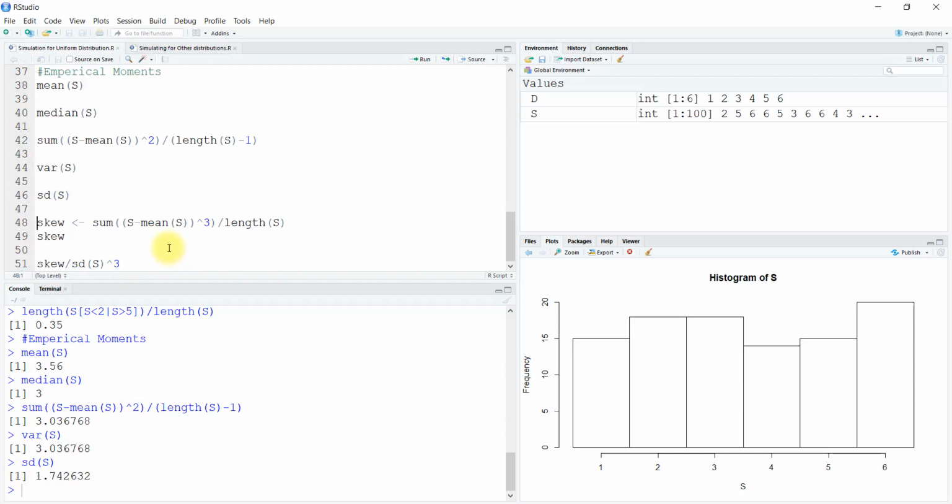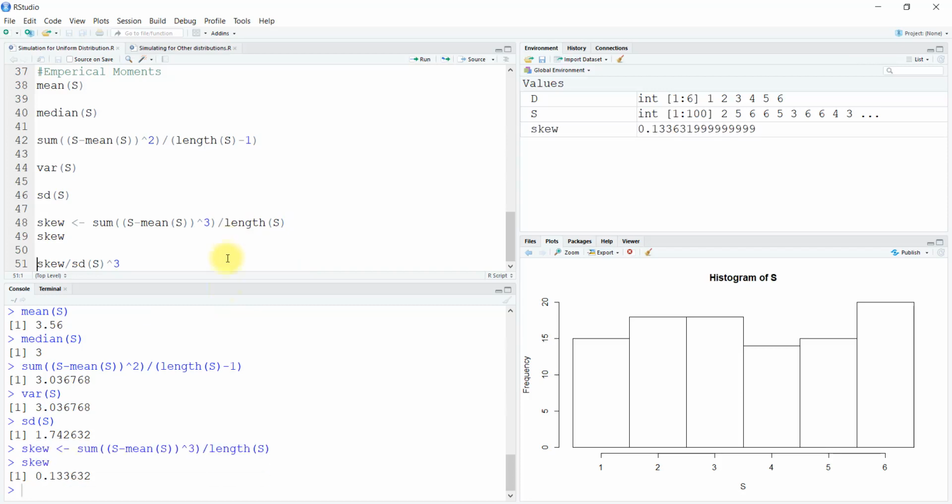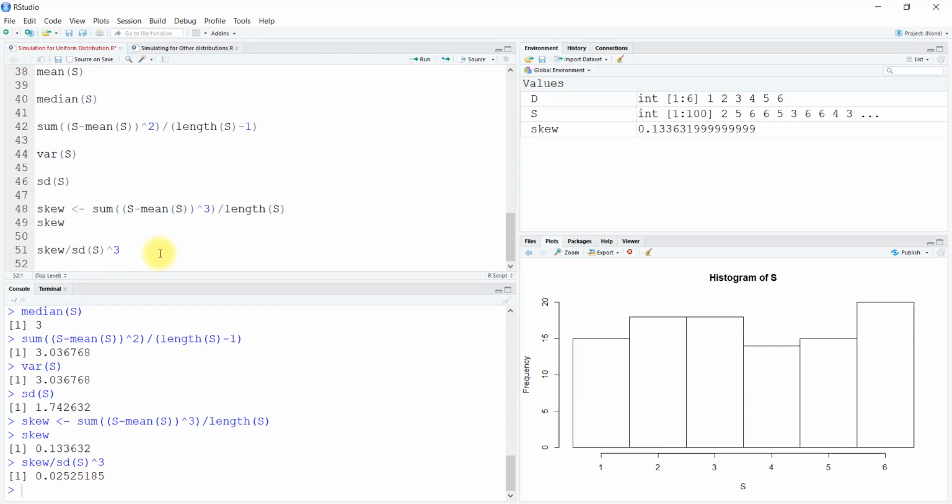And for the skewness, there is no inbuilt function, so you'll have to use your first principles. So you take the cube of s minus the mean of s, summate it, and divide it by the length of s, that is divided by n. Okay, we are giving it the name of skew over here, and when you run skew, this is what the value comes to. Okay, and finally, to find the coefficient of skewness, you divide the skewness by standard deviation raised to 3 or variance raised to 1.5. Okay, so this was about calculating the empirical moments.